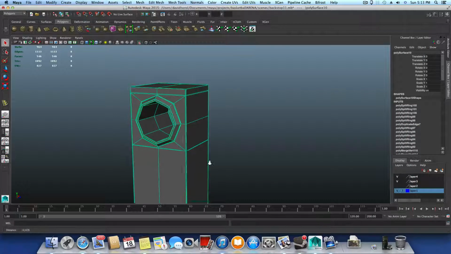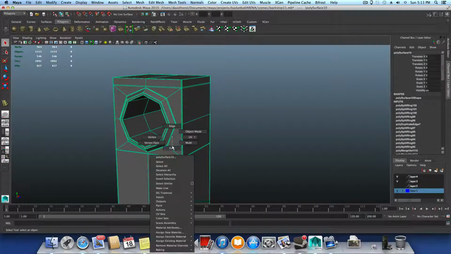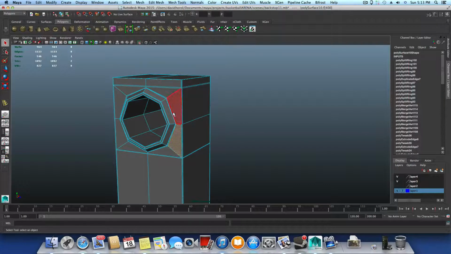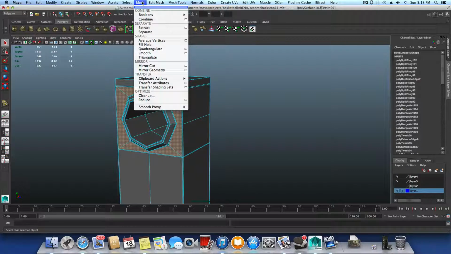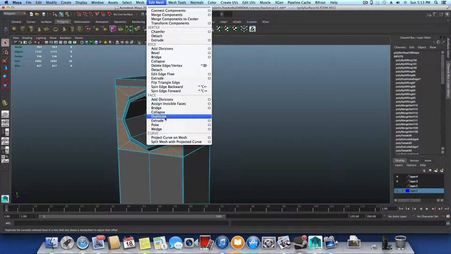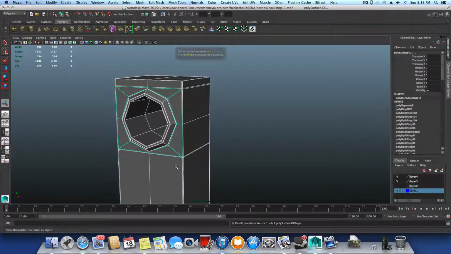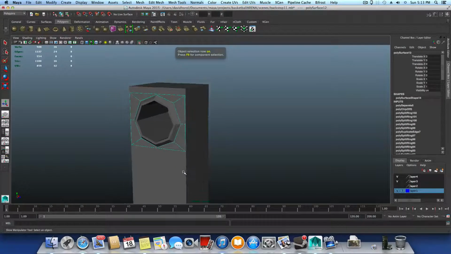I'm going to set this to smooth preview mode. I want to duplicate again only those faces here, okay? And let's go over Mesh, Duplicate, Edit Mesh, Duplicate. Press F8 three times and unselect this.